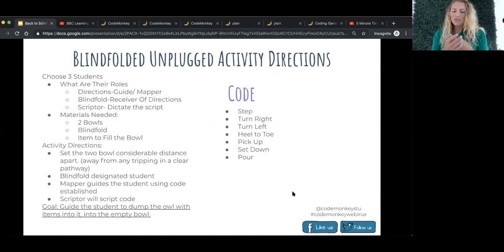You will choose 3 students in your classroom. Usually when I do this activity, I bring all my students down to my little presentation area or wherever you have them. Even 5th graders, I had them sit on the floor, didn't matter to me. So I have them sit down, and then I set up 2 stations. Well, let's just talk about what the roles are. First you choose 3 students, and I choose 1 student who gives the directions, and I call them the guide or the mapper. Then I have 1 student who is going to be blindfolded, and they're going to receive the directions.